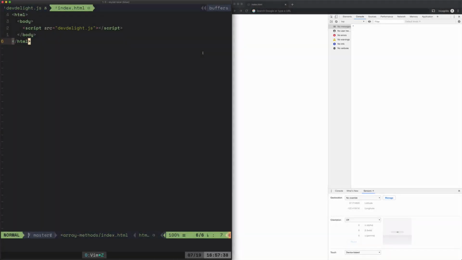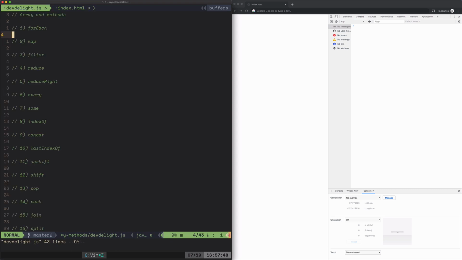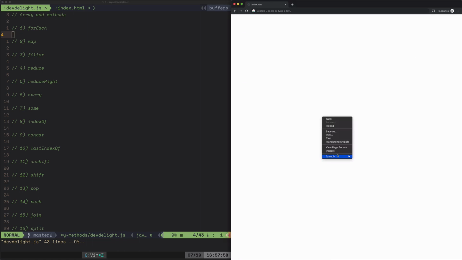So as always, as in my previous videos, I got index.html that links to the devdelight.js file. I'm going to open that file right now. And I have a browser open that also loads the code we're going to be writing here. To open the Chrome console, you just right-click, inspect.